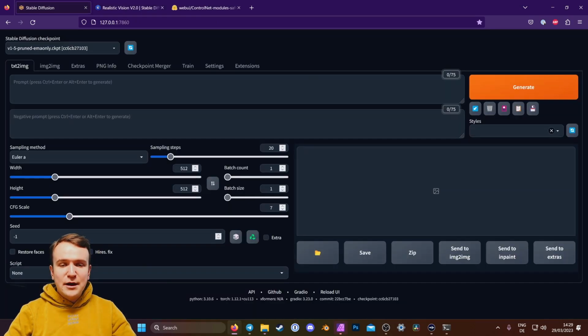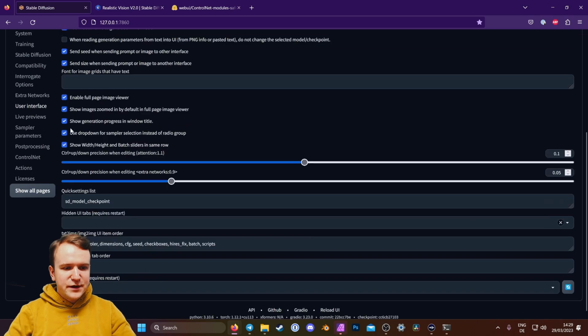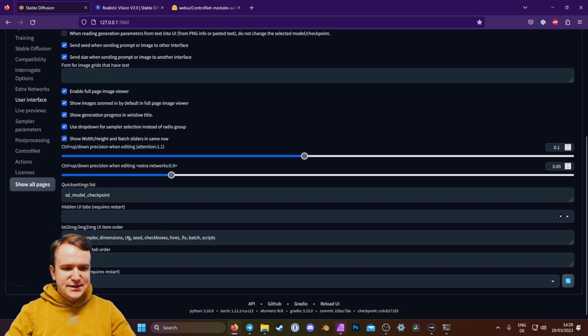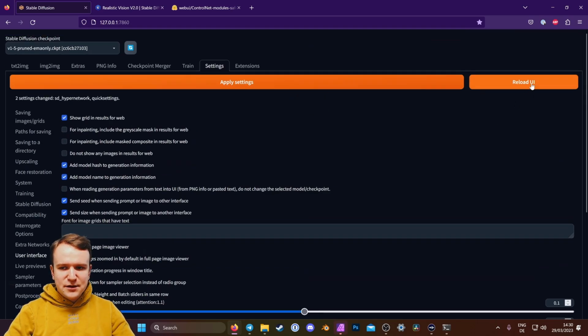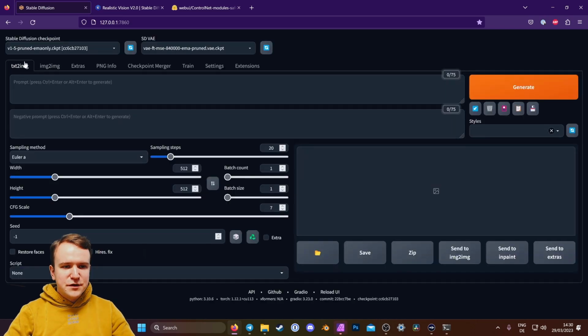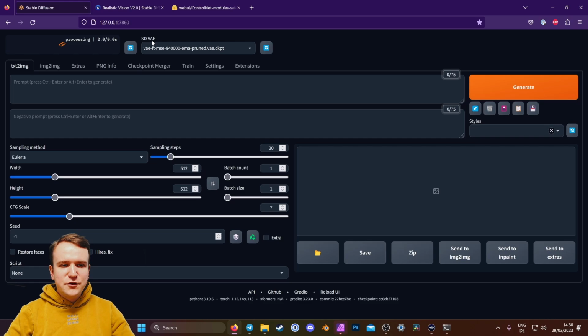I already have it. Now, to activate this VAE, you go to your UI settings, scroll down to User Interface, Quick Settings List, and write SD_VAE, apply settings, and reload your UI. And after you've done that, you can switch your checkpoint to Realistic Vision, and you see that you have this new menu up here, SD VAE, that you set to the VAE you just downloaded.